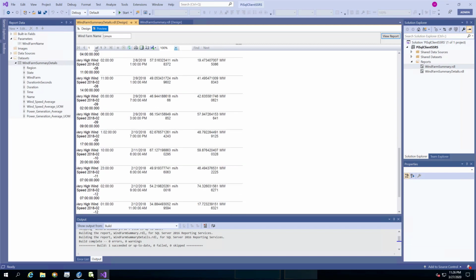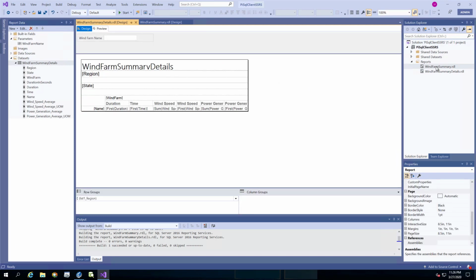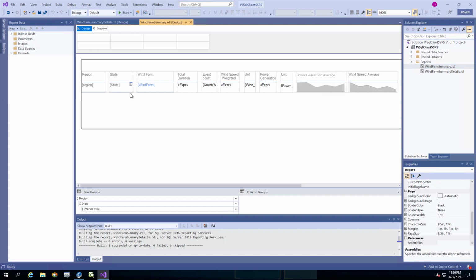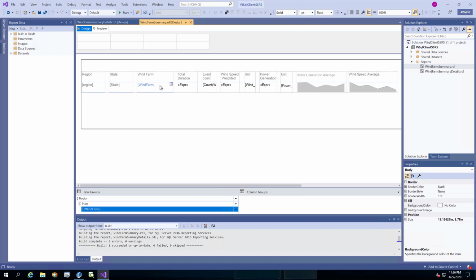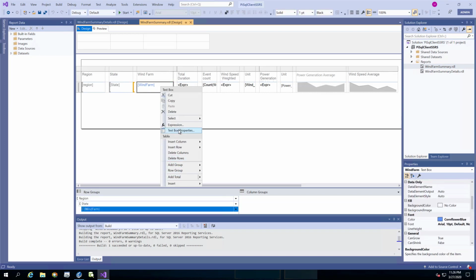Our next goal is to configure the drill down report. First, move back to the design view by pressing the Design tab. Next, select the WinFarm Summary RDL report to configure a link to the subreport. Since our generated report is expecting a WinFarm name parameter, let's right-click on the blue WinFarm field and select the text box properties item. We will configure the item to open a subreport.